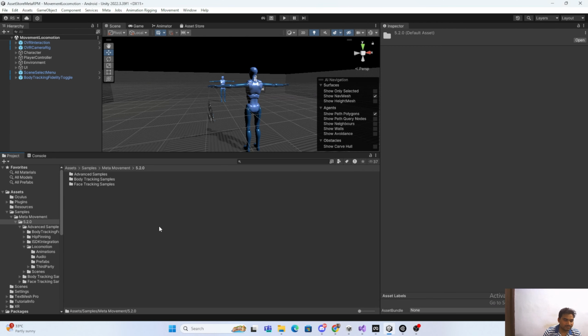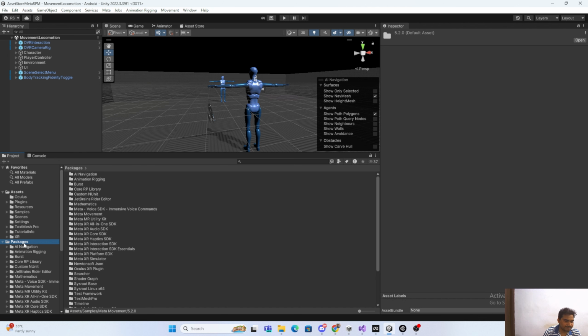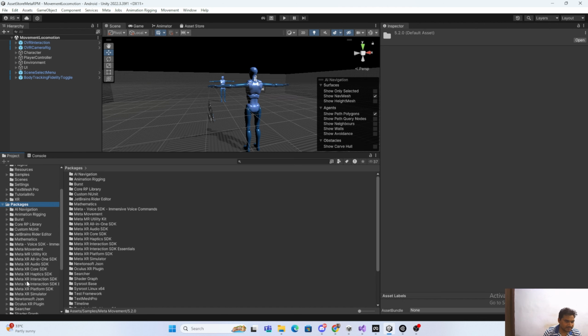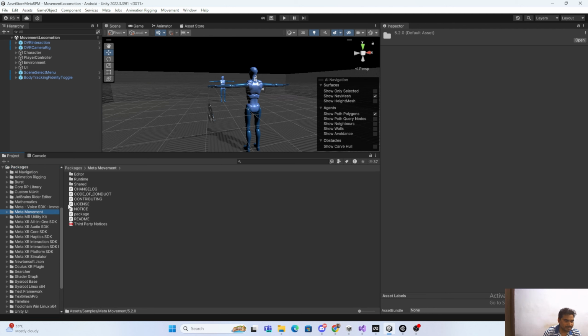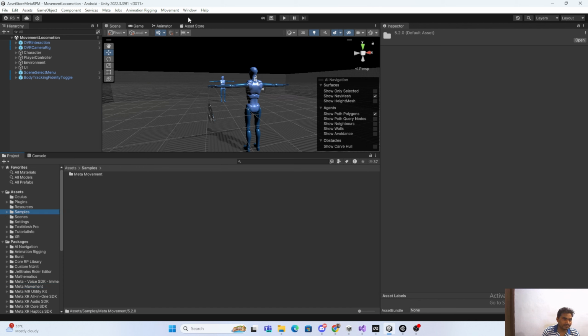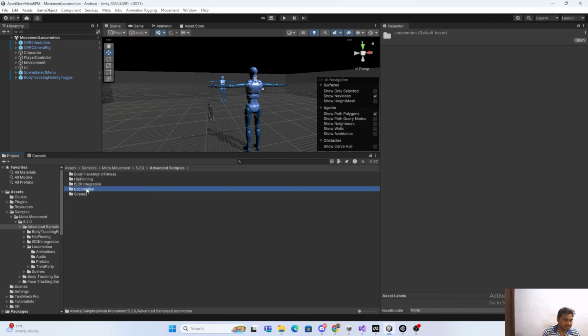Previously what was happening is that we were getting it inside the package and Meta Movement SDK, and then we were able to grab the things, but currently this has been changed. Nowadays whenever you want any samples, you have to grab them in the plugin, and from there you have to import. So here we are getting everything, and in advanced samples here you can see this is the locomotion. Basically you have to grab the movement locomotion. So these are the scenes, and it depends on you which SDK you want to explore.